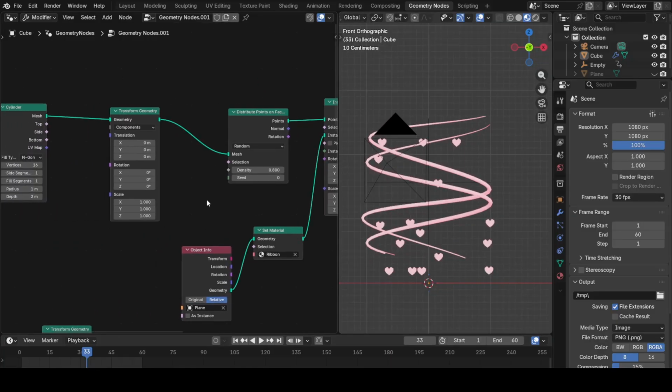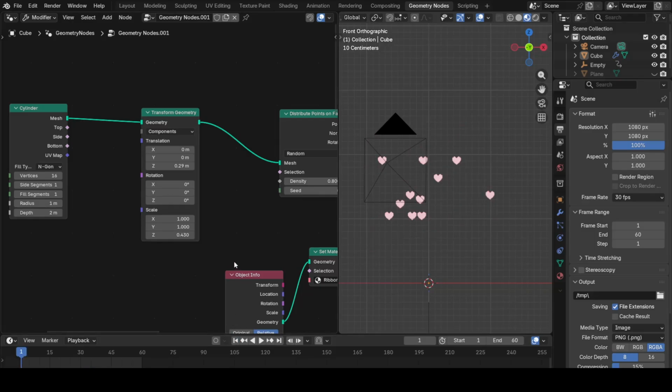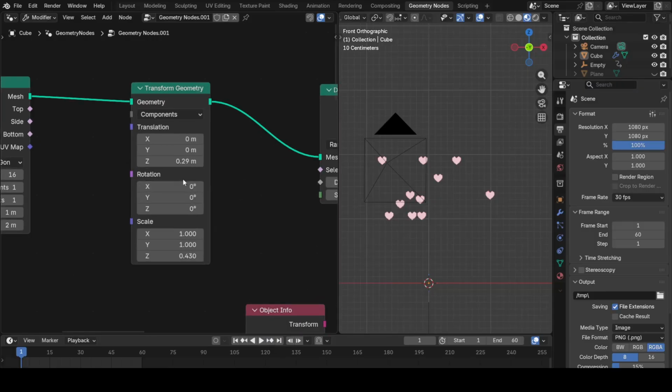And you can use this transform geometry to move the cylinder or resize the cylinder. So I've reduced the length of the cylinder, or height of the cylinder, so that we have fewer hearts. And this is how you can move your hearts up and down by changing the value of the z coordinate.